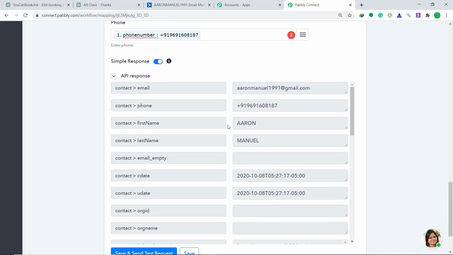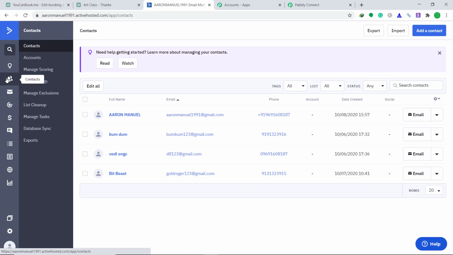Okay, so the API response is showing that it has sent the request to ActiveCampaign. So let's see in the contacts whether we have a person called Aaron. Okay, yes, we have a person called Aaron Manuel. His email address is aaronmanuel1991. This is the phone number. So the presence of this contact shows that we have successfully connected You Can Book Me to ActiveCampaign with the help of Pabbly Connect. This means anytime a new booking is created, that data will be automatically inserted in ActiveCampaign.